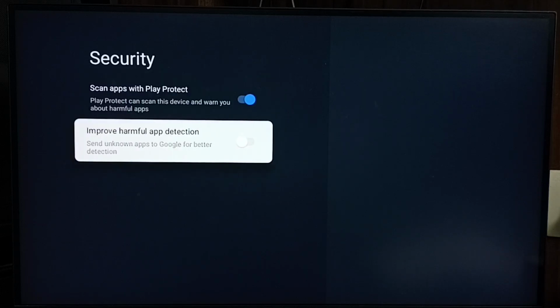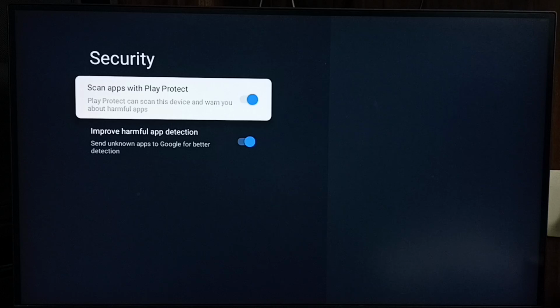Let me go to the second option, improve harmful app detection. Let me enable this. When we enable this option, the device will send all unknown apps to Google for better scanning and detect viruses and malwares. So we can enable these two options, so that way we can scan and remove all viruses and malwares from the device. Okay, you can try this.